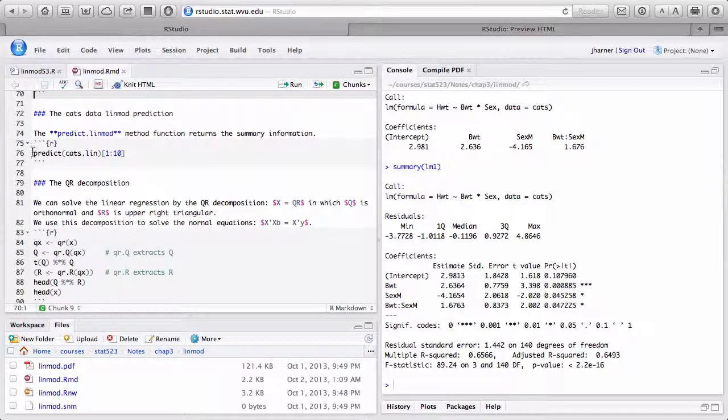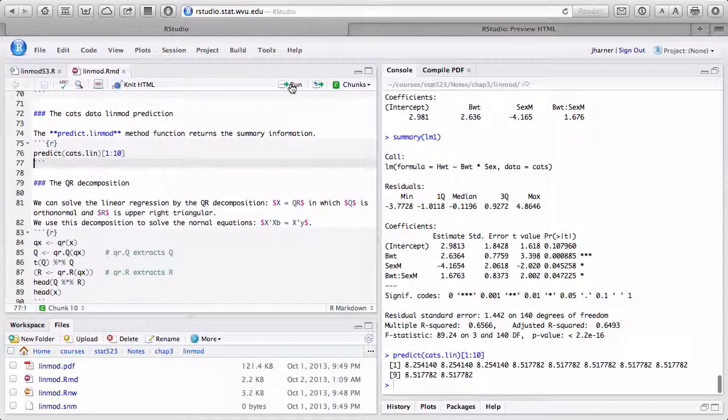Oh, so in this case, what's happening? Predict. What am I doing? Old data or new data? Old data. I didn't give it any new data. So these are just the predicted values. But a lot of times you want to predict new values. And then if you get a little more sophisticated, you want to put confidence bands on those predicted values. So we often want to get confidence bands on the predictions.